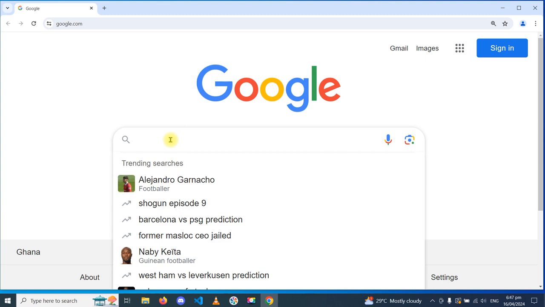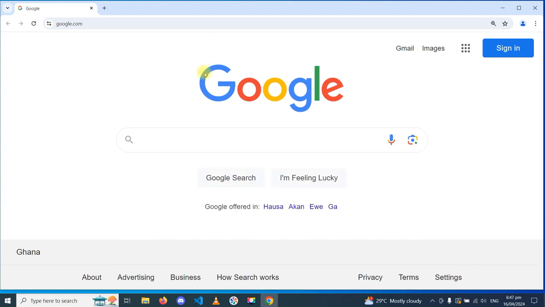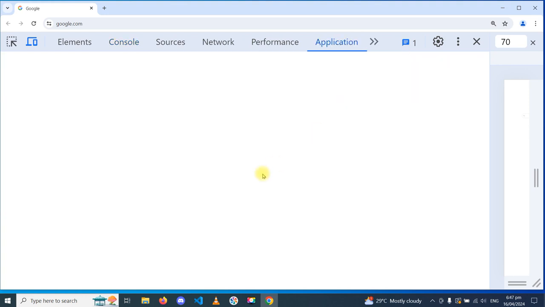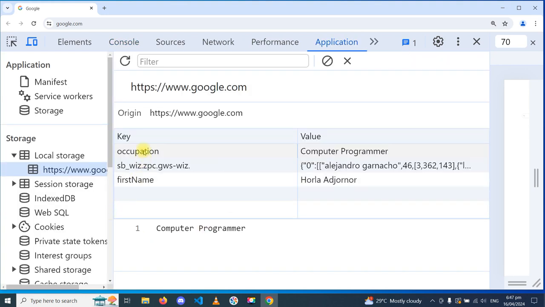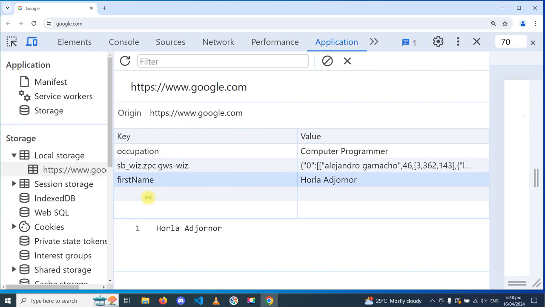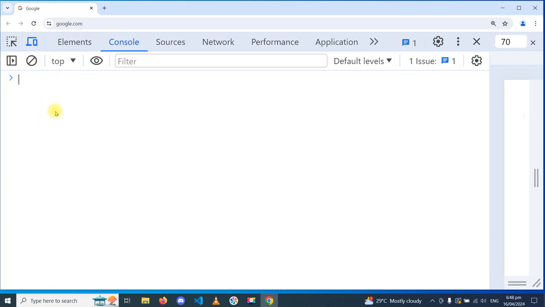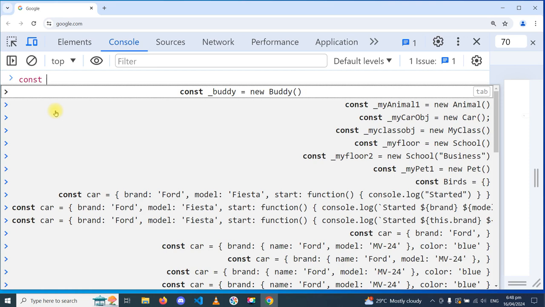So let's go in there, press F12. I've closed the browser, I've reopened the browser, and then I want to go into the application section. Now you can see I still have my occupation and the first name in there, right? So they are still stored in there. Now if I want to retrieve something I have stored in the local storage of my browser, I need to do this. So I will create a variable and store it in.